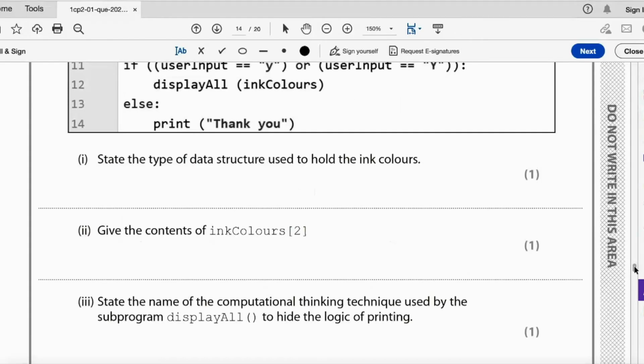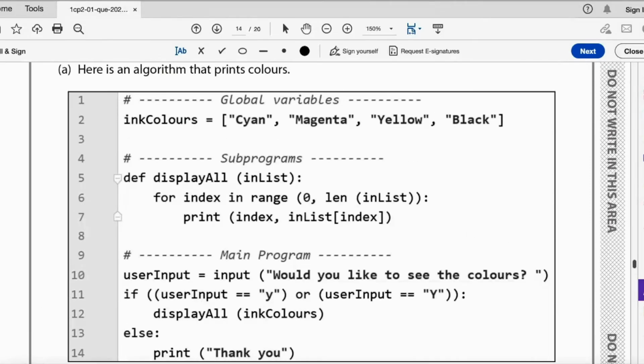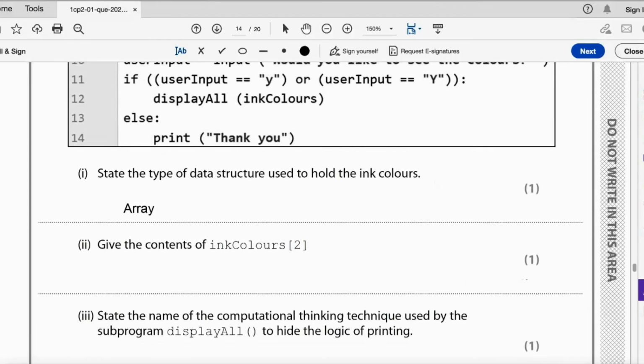1, state the type of data structure used to hold ink colours. It is an array. In Python, you'd call that a list. 2, give the contents of ink colours. 2, if you look back at the code, you start at 0, 0, cyan, 1, magenta, 2 is yellow. So that is our answer.